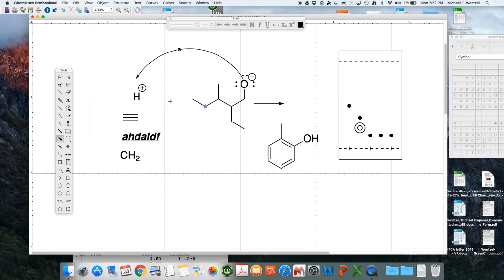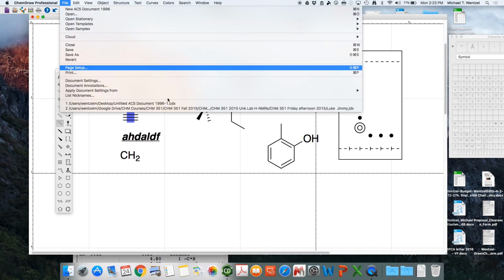You can have wedges. You have hatches as well. A lot of this is taking some time to play around with it. But that's the gist of things: proton NMR, carbon NMR, TLC plates, mechanism arrows, drawing on molecular formulas, all the toolbars, and of course, the stationery you want to use is ACS 1996.